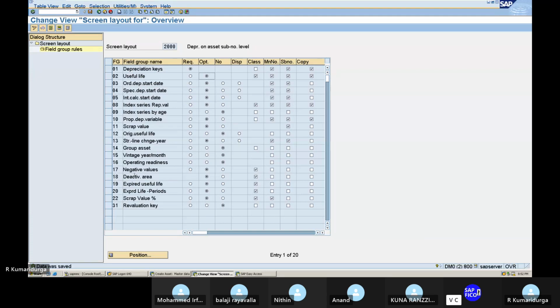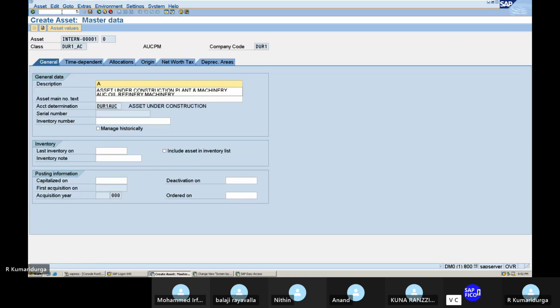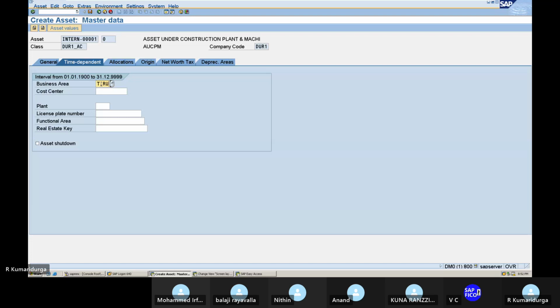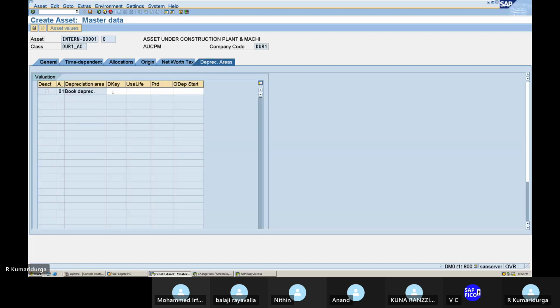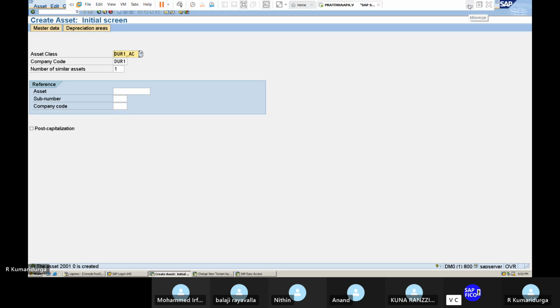Give slash n and go to the transaction code AS01 once again. Remove all these things. Give all these things. Go to the save button and save it. Okay, take out this asset, and this is the asset under construction. Okay, all of you.